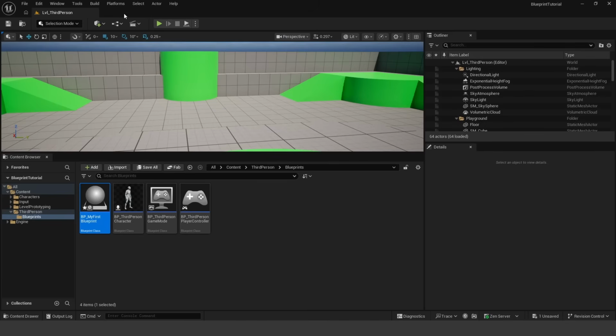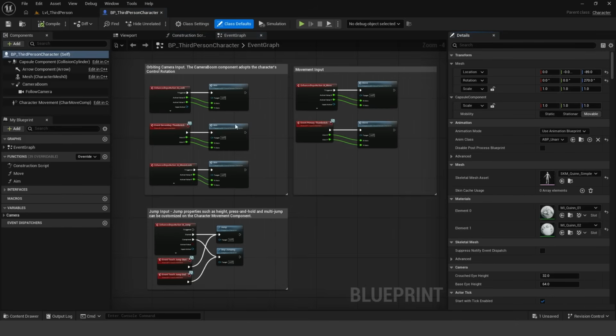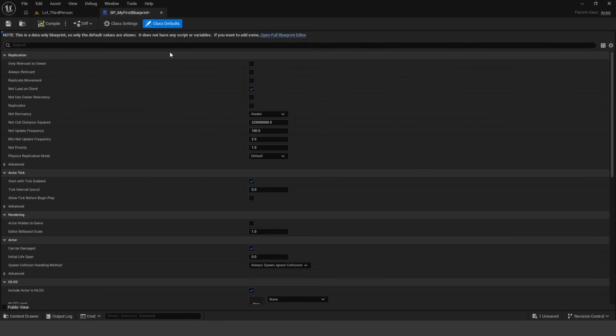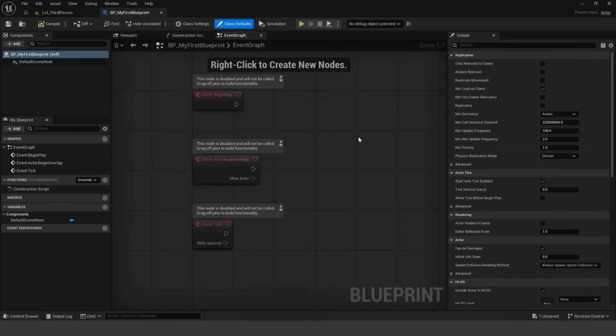Okay. Now, if I close out of that blueprint asset and reopen it, when you create a new blueprint class for the very first time, you might have this view. You can see it's different from this third person character blueprint. We have the graph over here, but if I open our first blueprint, we have this list. And basically this says, note, this is a data only blueprint. So the default values are shown. It does not have any script or variables. If you want to add some, open the full blueprint editor. So all you have to do is click on this and it's going to open up the full blueprint editor. So that's basically what that means.